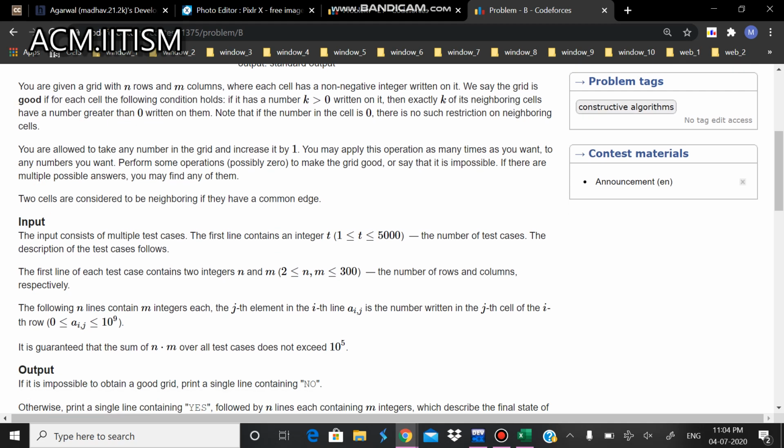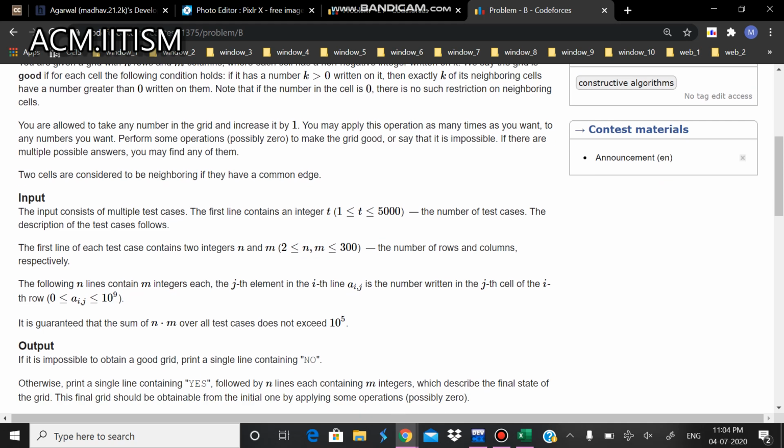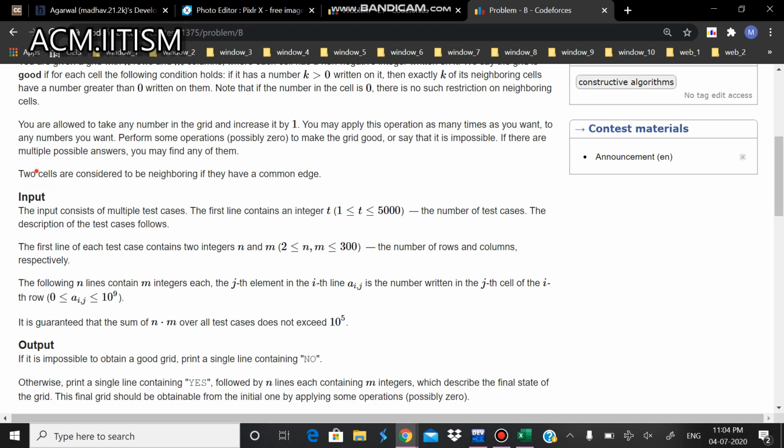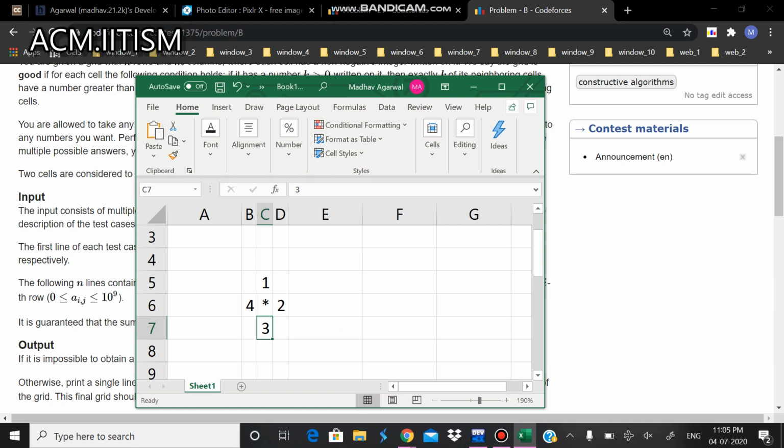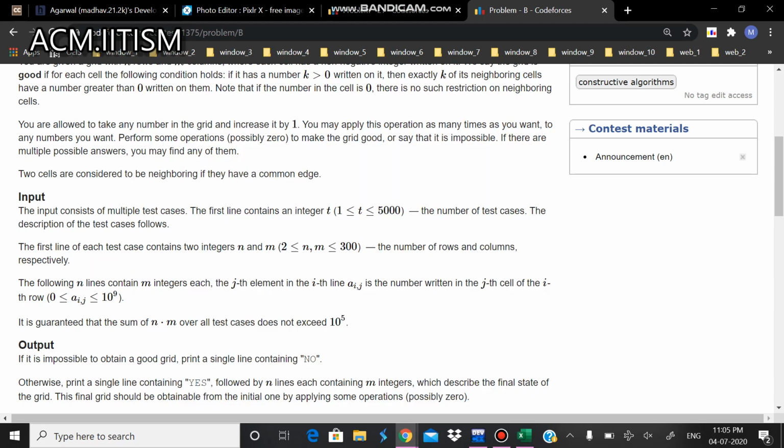Okay, right. And what you're allowed to do is take any number in any position in the grid and increase it by one, right? And you can apply this operation any number of times you want. So if all these conditions are satisfied, then your grid will be a good grid. And two cells are called neighboring if they have a common edge. For example, I made this for this asterisk. 1, 2, 3, and 4 are your adjacent cells, or you can say neighboring cells.